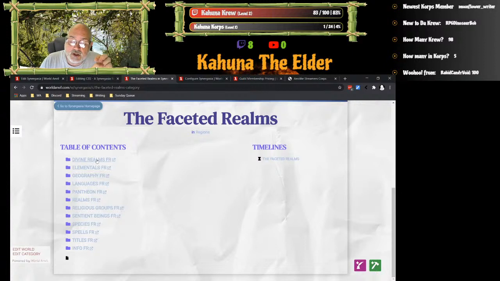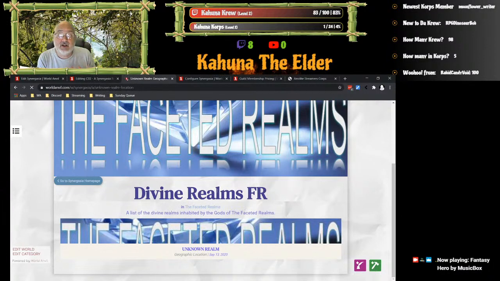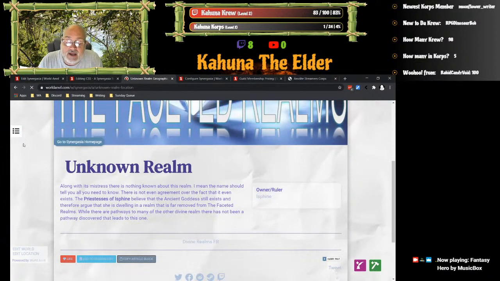You will start to see that Rabid Candy Void has created an entire section of Synergasia that has its own look. Right down to even up here, the button for the go to Synergasia homepage is changed. Everything on here is a changed color and a changed look. Everybody can have their own.